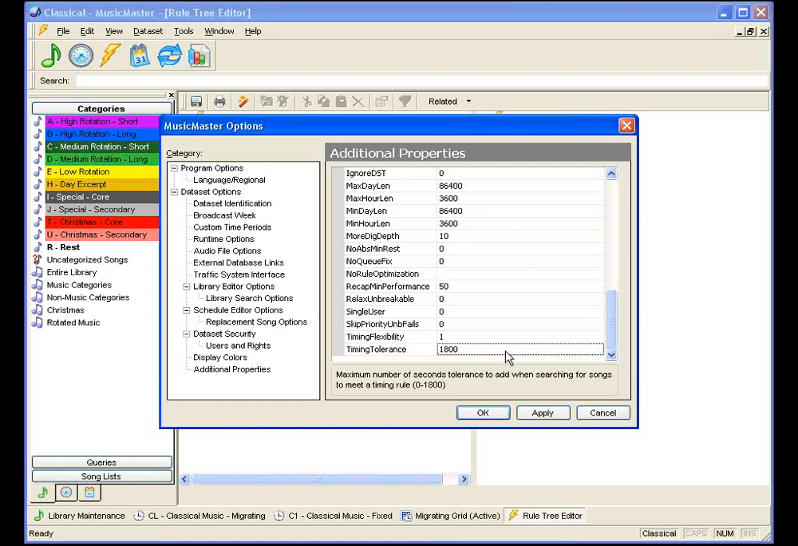I really liked that, give it just a little bit more room, a little bit more wiggle room. And then that timing rule went in and still gave me that hour of music, but was able to find other selections that worked. And so we weren't relying on the same pieces all the time. So Tools, Options, Additional Properties, and Timing Tolerance.